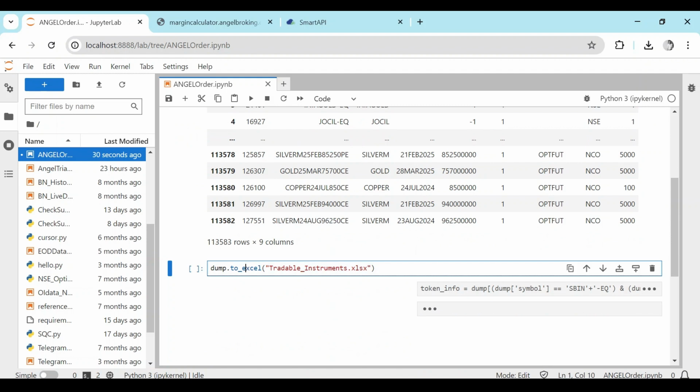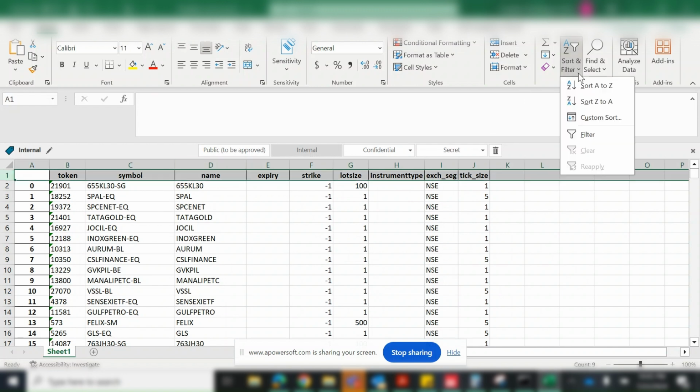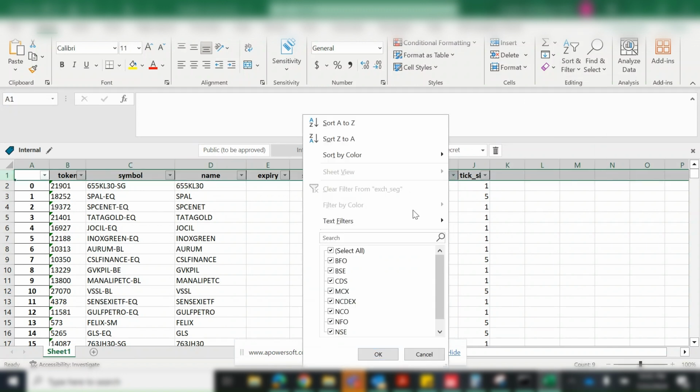In the next step, or just for ease of access, you could also save it into an Excel sheet, which I already did. This is how the data looks. I've stored it locally in an Excel sheet, and here we have different exchange segments. Here I could just filter the data. These are the different segments, or the exchanges, that we have.